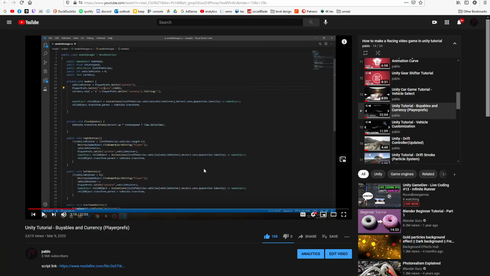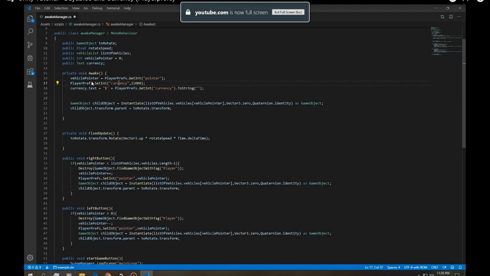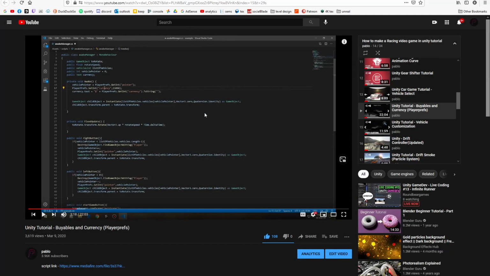If you have already seen this video and you don't know how the currency works, it's basically this line right here. All you have to do is pass this line into any of your scripts, and all this does is set the currency to any number you want. In here we're setting it to 15,000. You can set it to infinite, and then you'll have infinite currency. So I hope that answers your question.